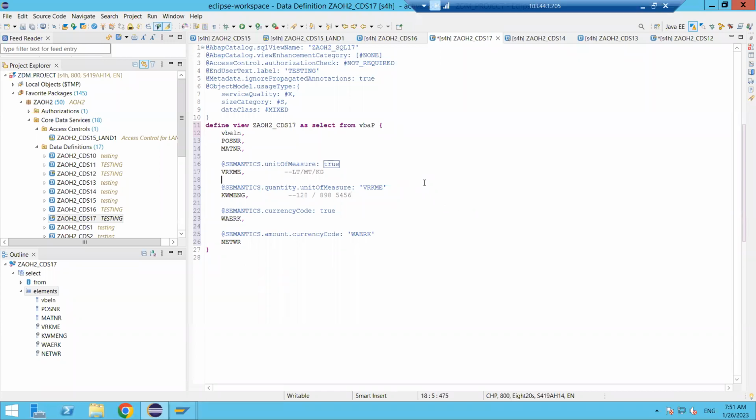Fine. Here we have discussed semantic annotations. Next, annotations related to VDM. Okay, so we have one concept like VDM, virtual data model.